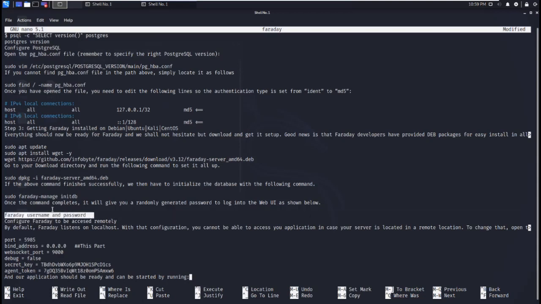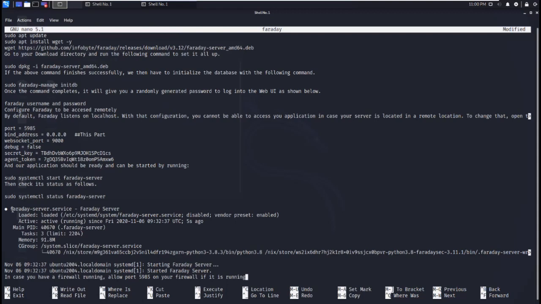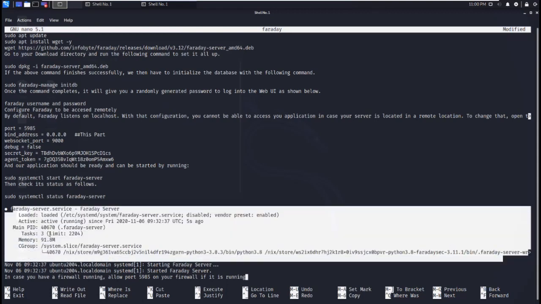Faraday username and password configuration is ready to be used remotely. By default, Faraday listens on localhost. With that configuration, you cannot access your application if your server is located in a remote location. To change that, open the config, set port 5985 and the bind address, along with the secret keys and agent token. Our application should then be ready and can be started by running sudo systemctl start faraday-server, and check its status as follows. From this command, you can see the output here, and this is going to be your output exactly like this.